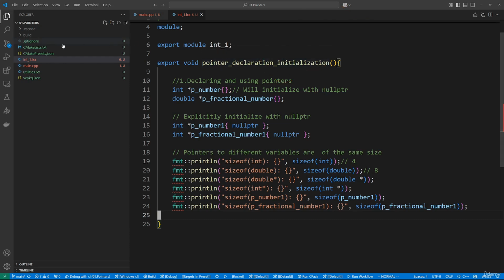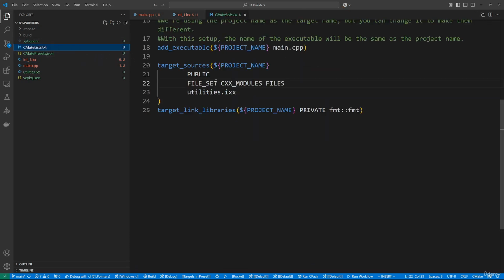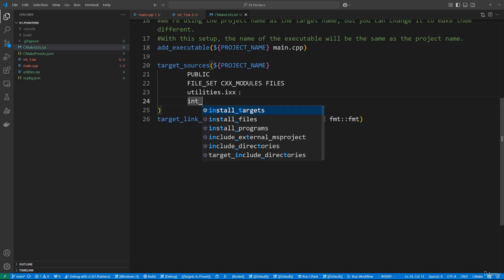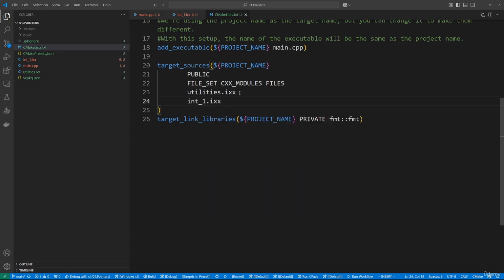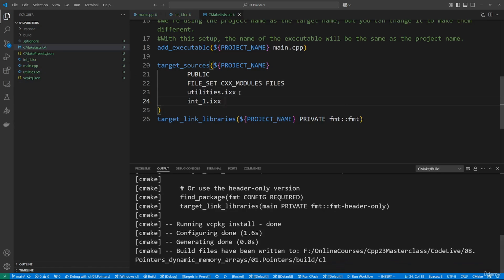Another thing you should not forget is that we should go into the CMakeLists.txt file and account for this module file that we are adding here. So go down here and add it. We should say int_1, and it is ixx. Let's give this a good build and see what we have.